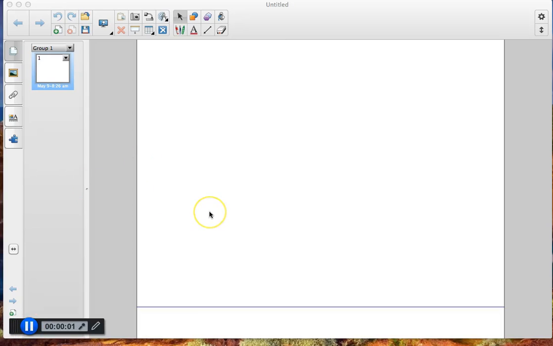Hi everyone. This tutorial is to show you how to insert or embed files and images that you already have on your computer into a Smart Notebook file so that you can then interact with them with your students. So at the moment I am on this blank main page screen.